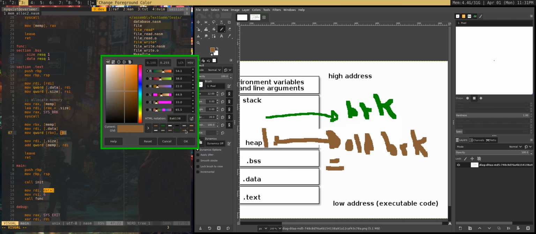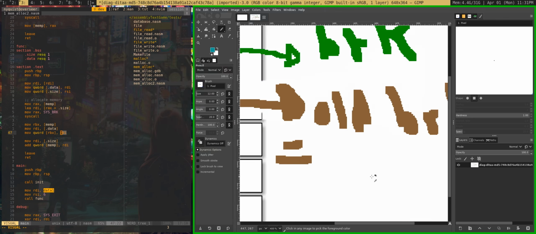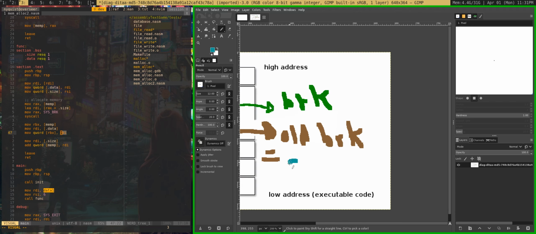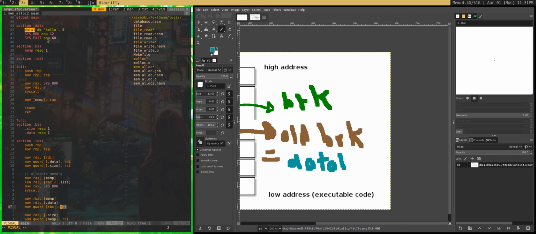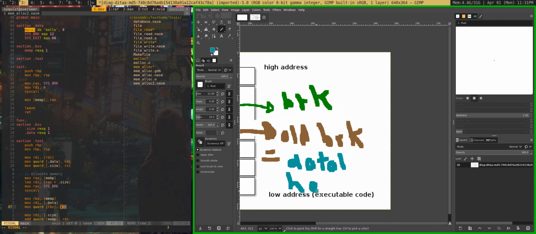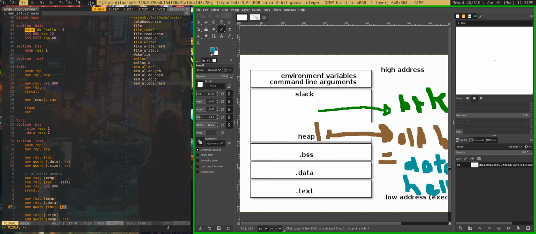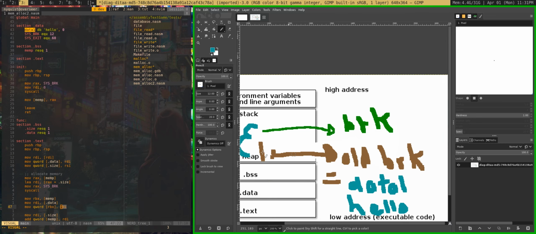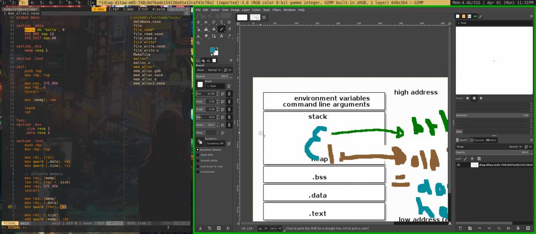Let's make this a different color, I guess. Why not? Not white, because that's the background. Blue? Data 1. So old BRK equals, my handwriting is terrible with my mouse, data 1, which is hello. And all of this space from the old program break to the new program break is that data 1 variable.